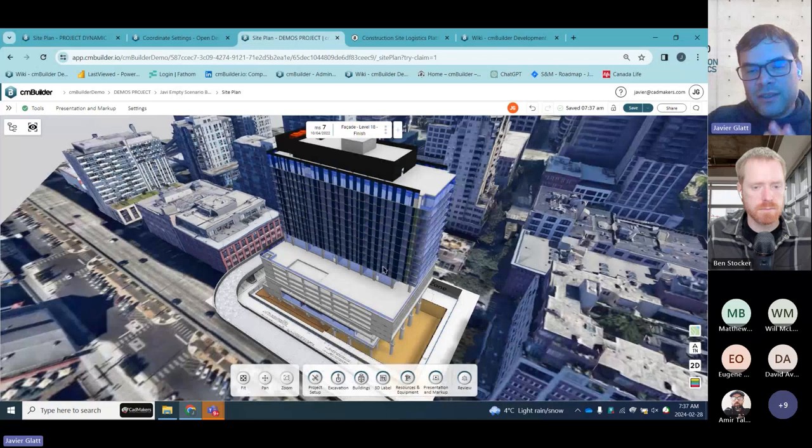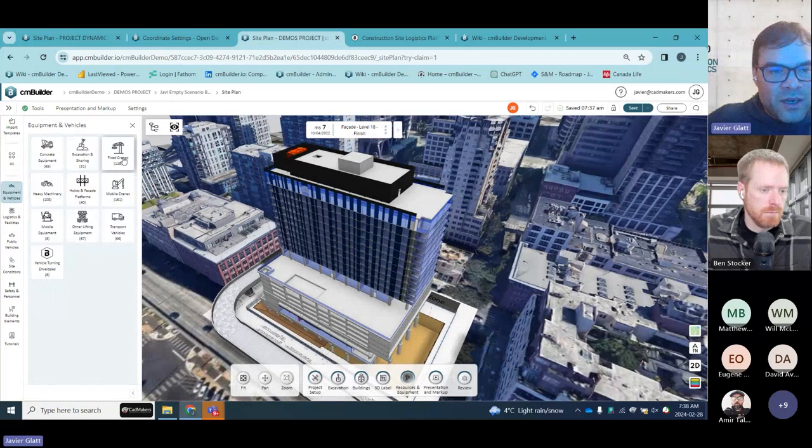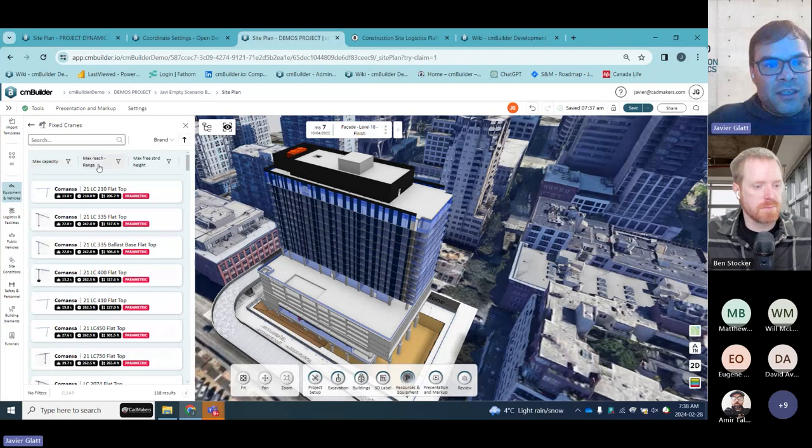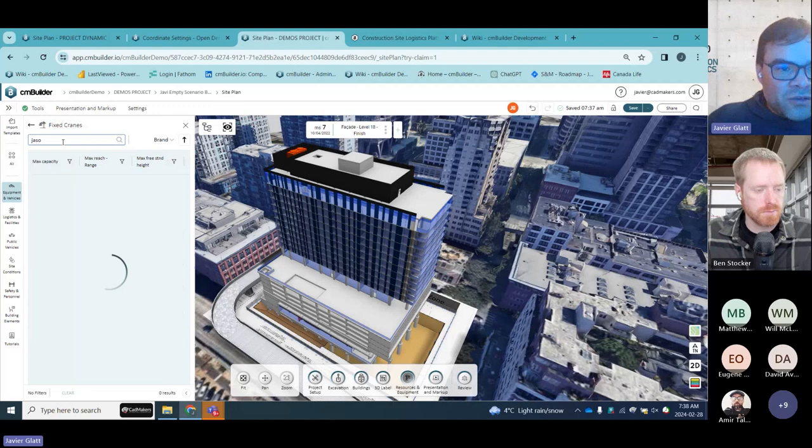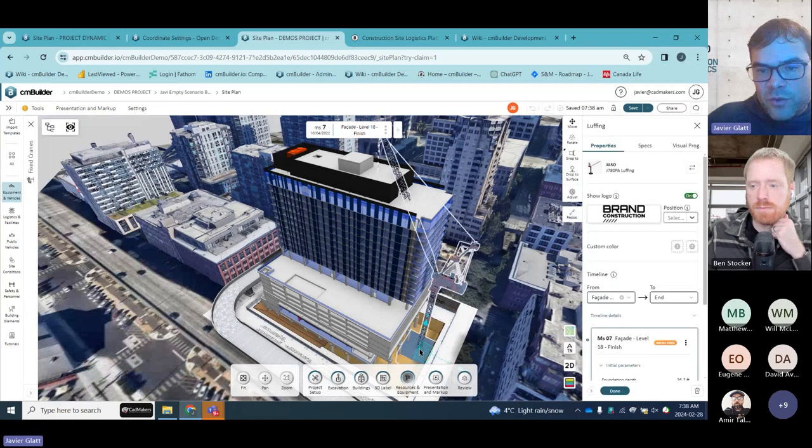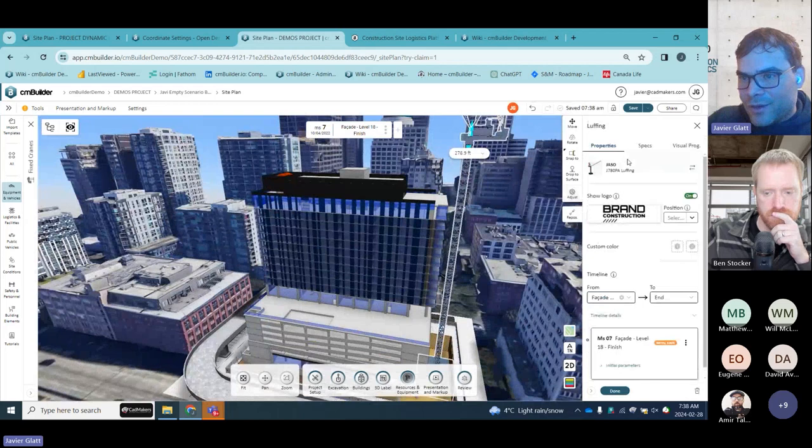So I'm going to search my fixed cranes and mobile cranes. You can see you've got 118 fixed cranes, 161 mobile cranes. So a lot of it, you can filter by max capacity, by range, by freestanding height, these types of things. Let's just imagine I'm in the JASO family of cranes. I'm going to drop this luffing crane. Let's imagine I'm going to go outside the footprint of the building. I'm going to use my hotkey A, bring my parameters up, maybe right away. So I'm like, you know what, this is not a luffing crane job.